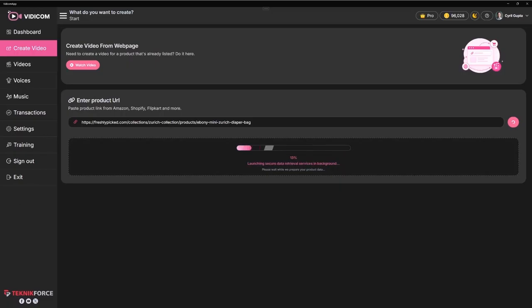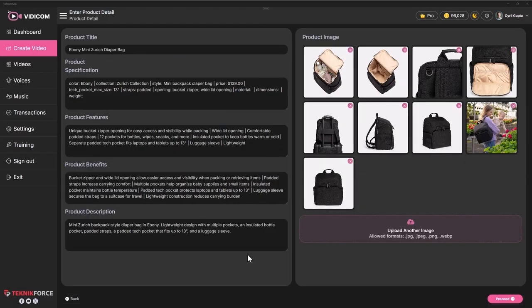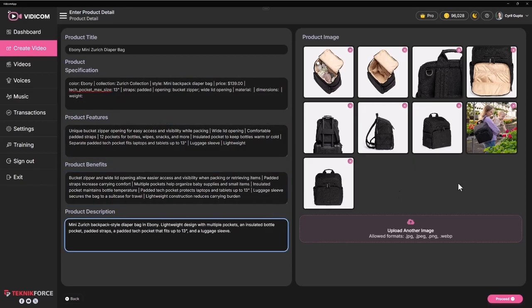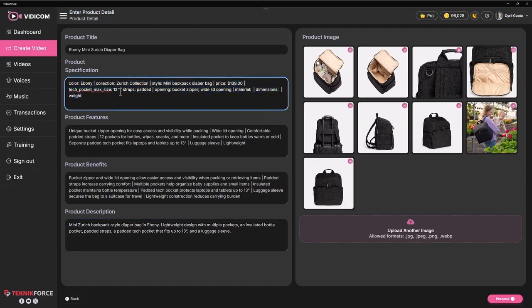Here we go. You see Vidicom pulled in all the data like product specifications, product features, product benefits, product description. It also picked up some images from the sales page so that it can use the images in the video. If you want, you can modify things. Let's say you want to change anything, you can. For example, if you want to just remove this feature, maybe it's not practical or not required, just modify whatever you want. And you don't need to go very deep into this because Vidicom figures it out all by itself.